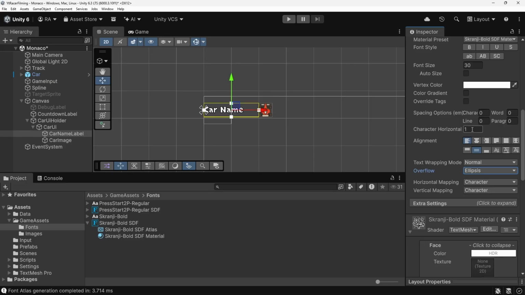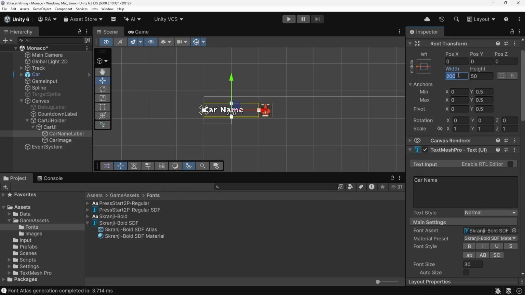And maybe what we could do with this label actually is shorten it very slightly. So we'll make it maybe 180 wide like that. So we've got plenty of space, so we're never going to overwrite that. Okay, so that's the car name label. And we've also got the car image.